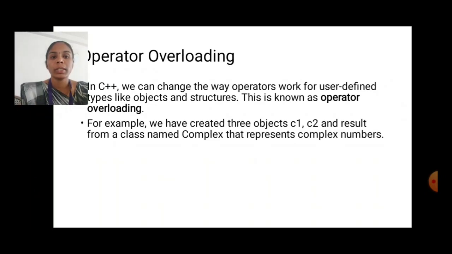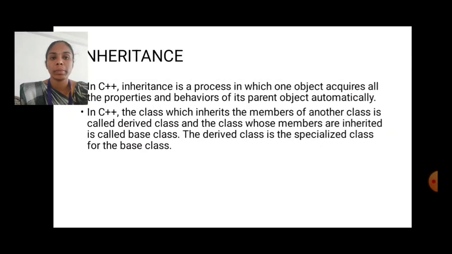Operator overloading. In C++, we can change the way operators work for user-defined types like objects and structures. This is known as operator overloading. For example, we have created three objects c1, c2 and result from a class named Complex that represents complex numbers.